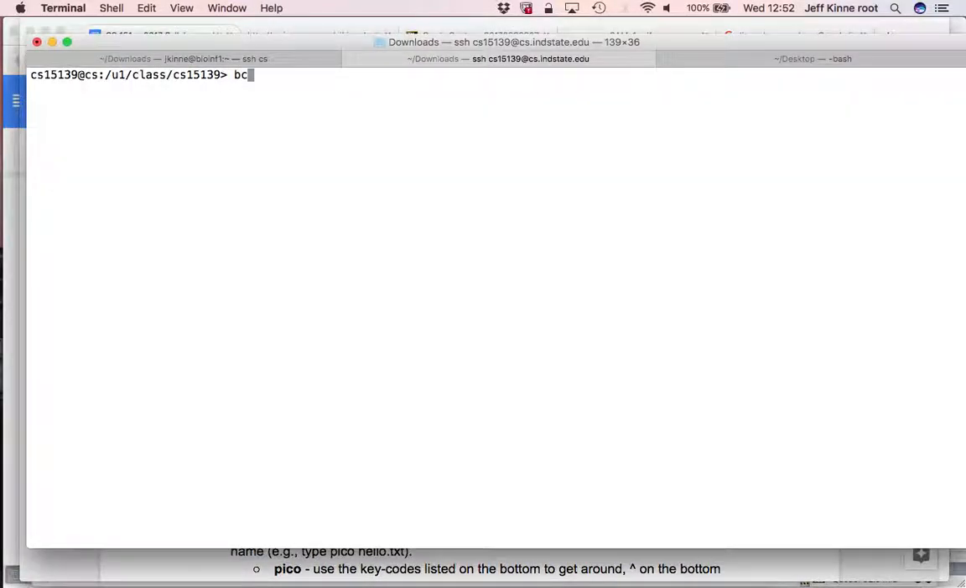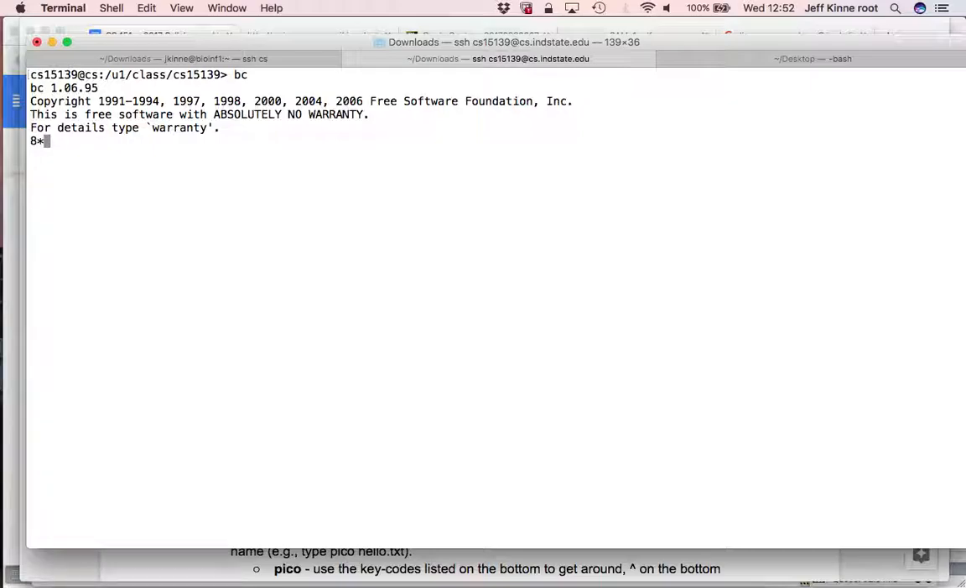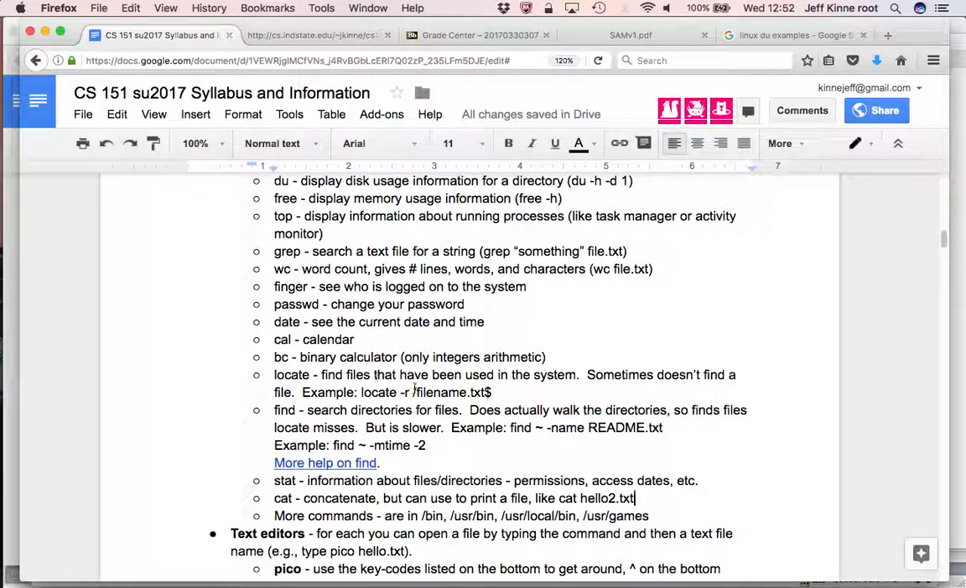BC is for binary calculator. 8 times 6 plus 4 is 52. Let's try 2 caret 3. That does exponentiation. So let's do 2.3 times 2. What should that be? 4.6. So we can do different things. Quit. Okay, so that's BC, binary calculator.